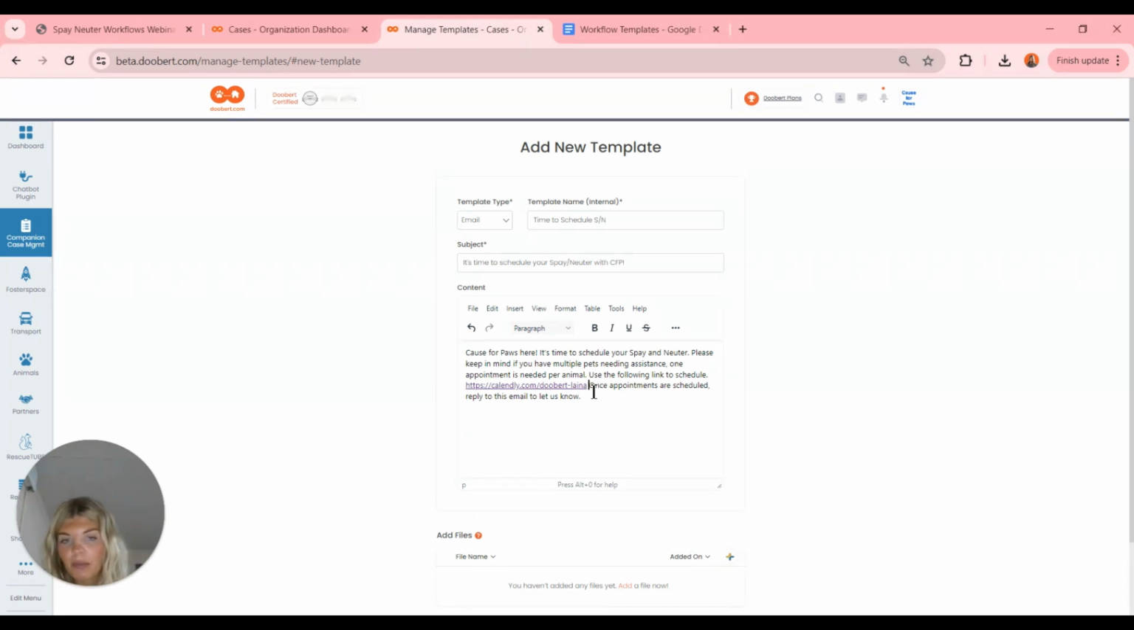And then this is a really important part of the workflow. Once appointments are scheduled, have them reply. So for example, we can say, please reply with done when scheduled, because this is going to trigger the next communication to go out. We're going to send them a reminder letting them know their appointment's coming up. And then after that, we're also going to send them a resources link or list them out in an email template, depending on what you want to do. So that's a really, really crucial part to the workflow.